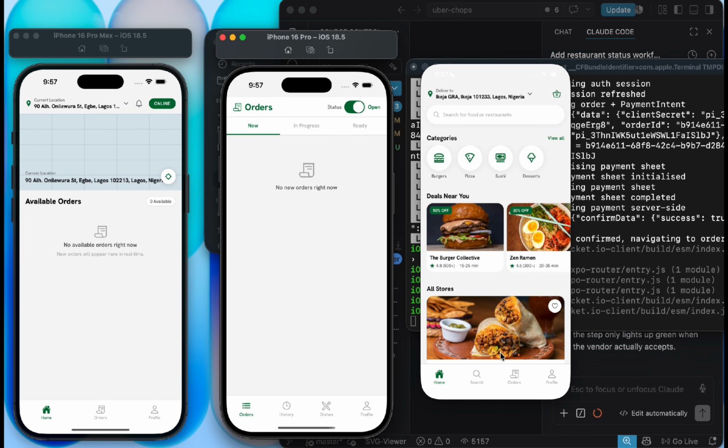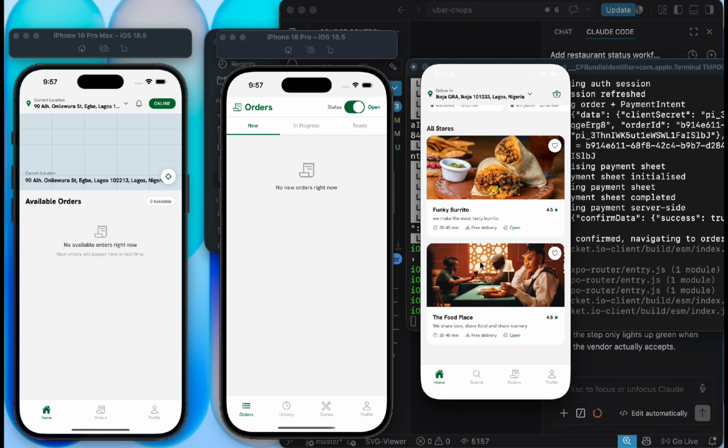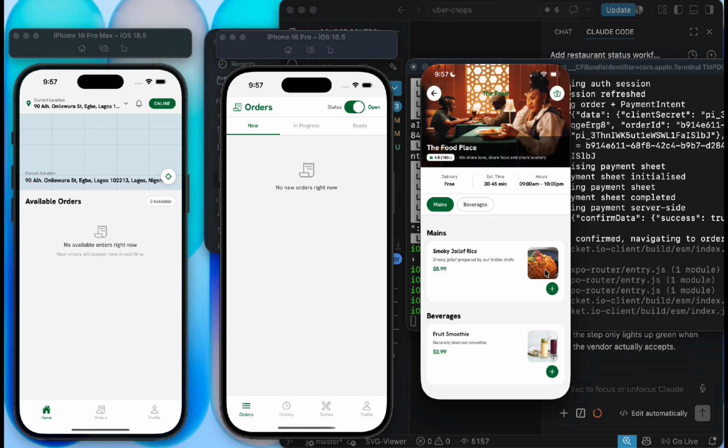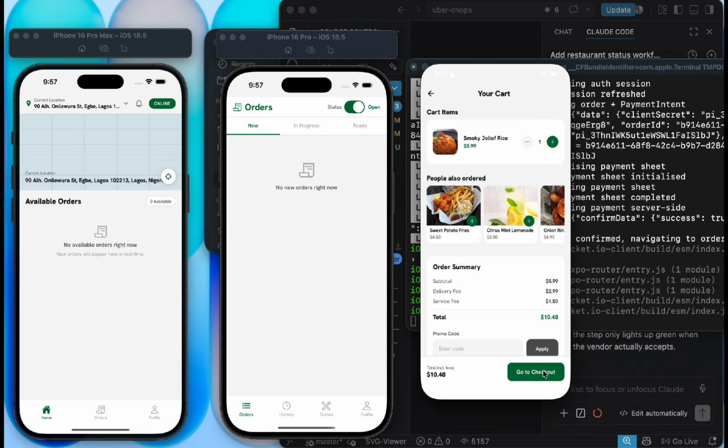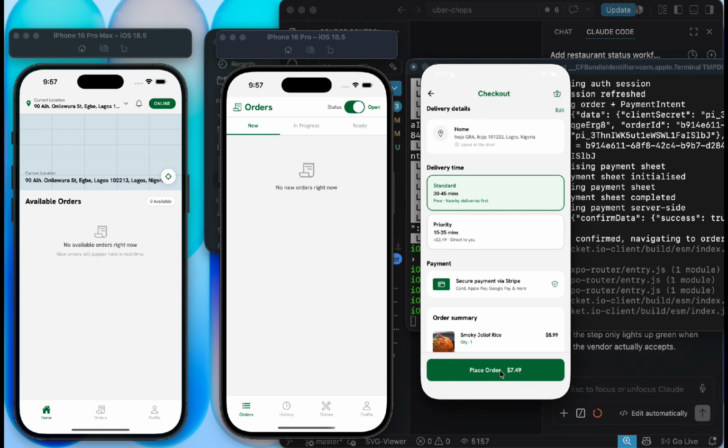So now let's place an order. Let's go to the second restaurant here, a food place. So let's just buy smoky jollof rice and go to the cart, and let's check out. Let's pay.